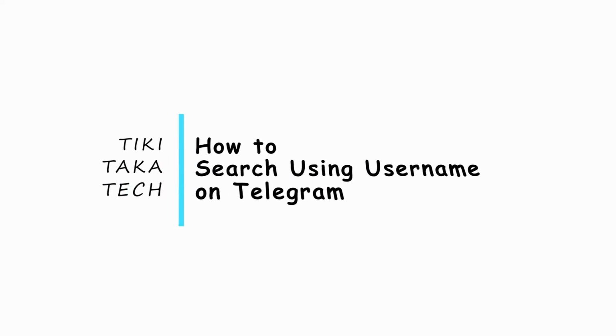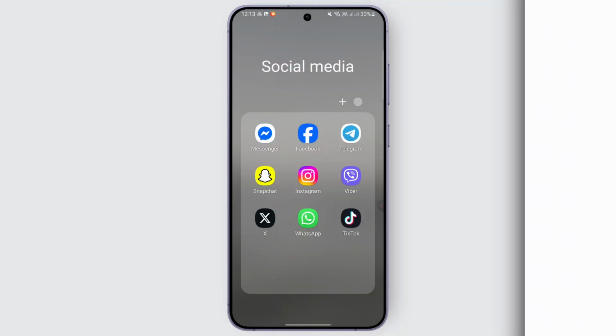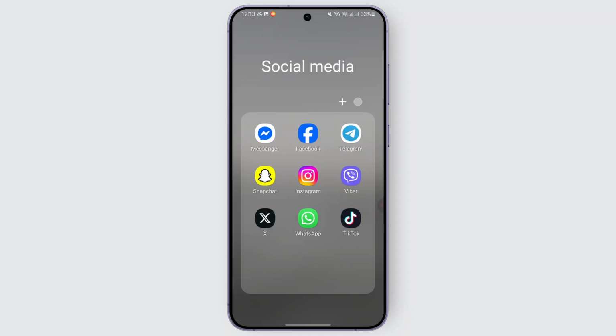How to search using username on Telegram. Hello everybody. In this video we are going to show you how, so let's start without any delay.